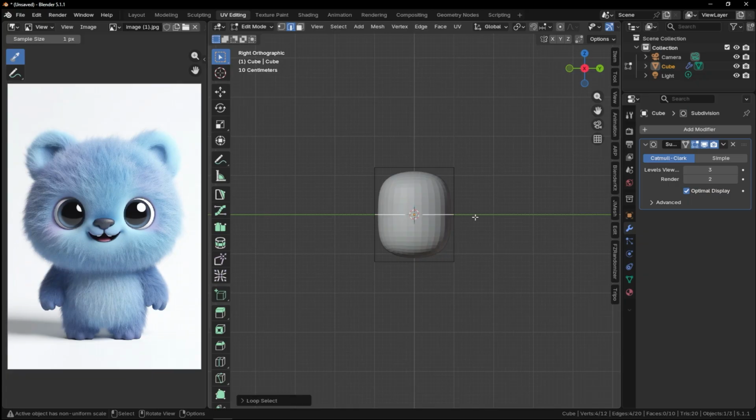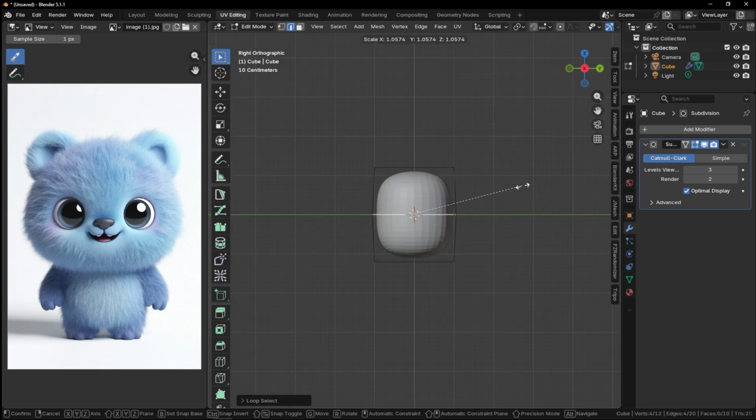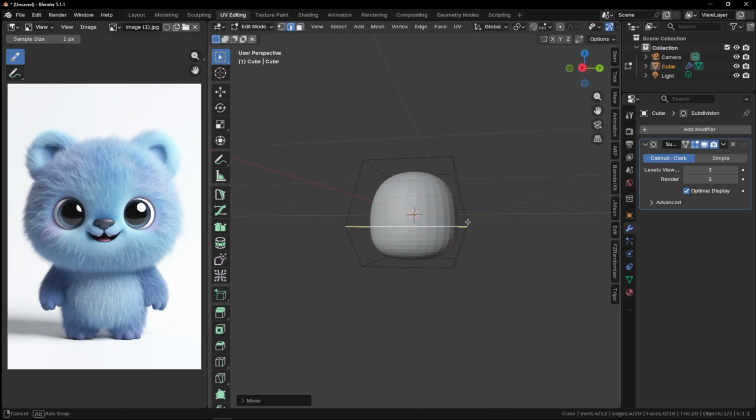We can alt click on this loop here in edge select, so press 2, alt click on that edge, and then we just scale it up with S. So we press S, scale it up, and then we're going to press G and Z and bring it down slightly to add a bit of a tummy.